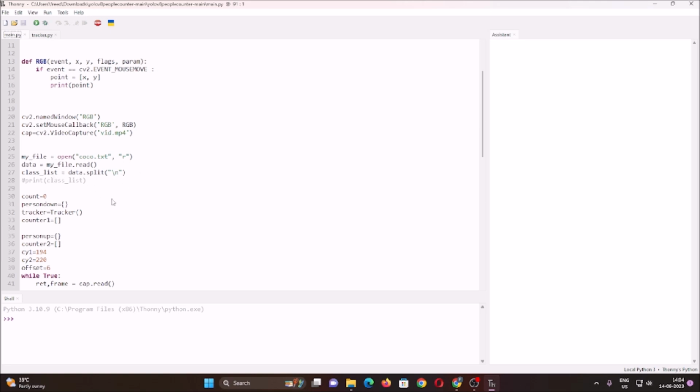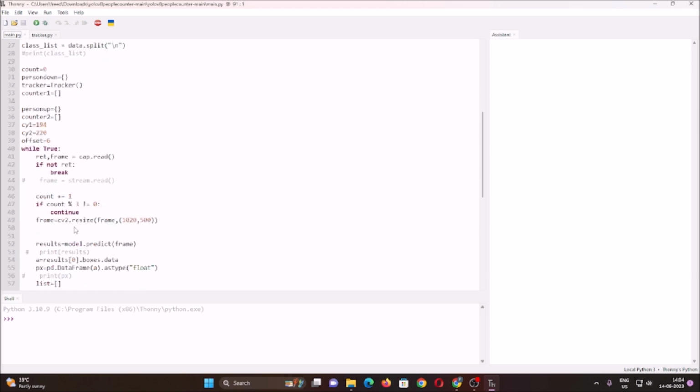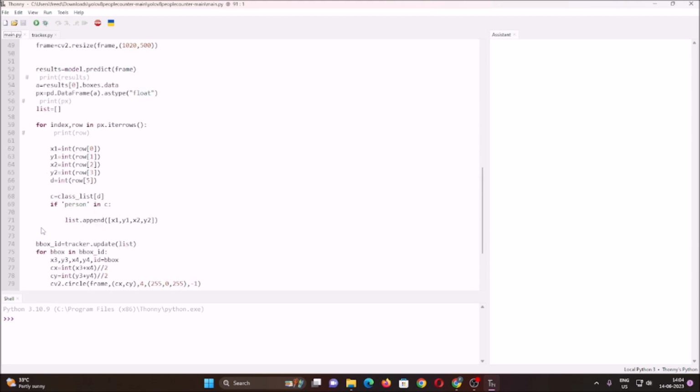Then we are going to split the data one by one. Reading the data one by one means reading the class names from the file one by one. And then we have the basic code. We are going to read our video file, that's it. Then this is the method for detection, YOLOv8 object detection.